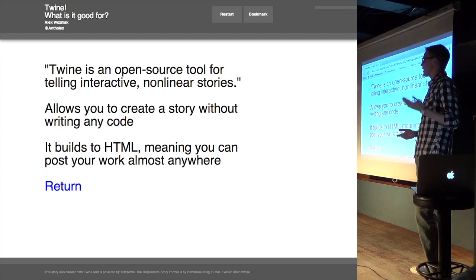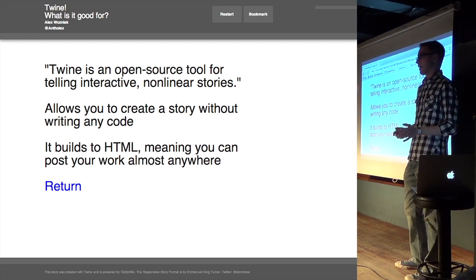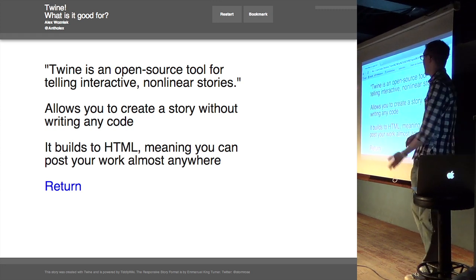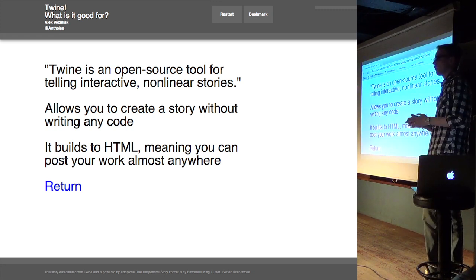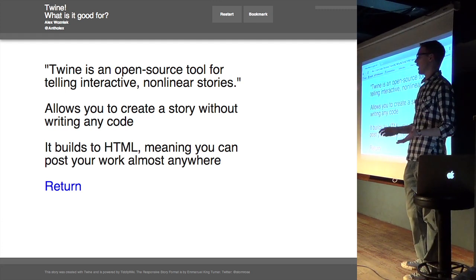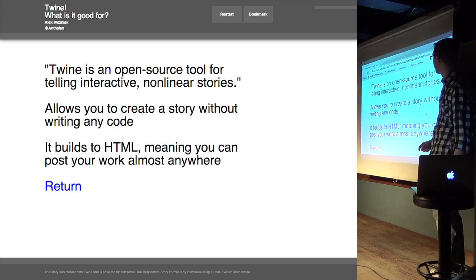It builds to HTML, which means that you can then post your work almost anywhere. This is just running, not even connected to the internet. It's just an HTML file, and that's all it is. All the stuff that you do in Twine, all the different little elements you add to it, all you have at the end of it is a simple HTML file which you can then upload to a server.